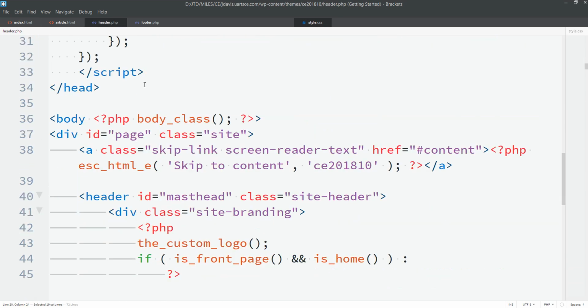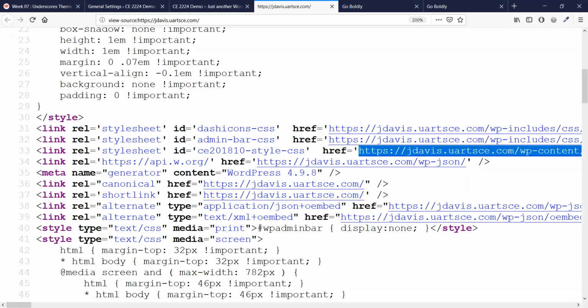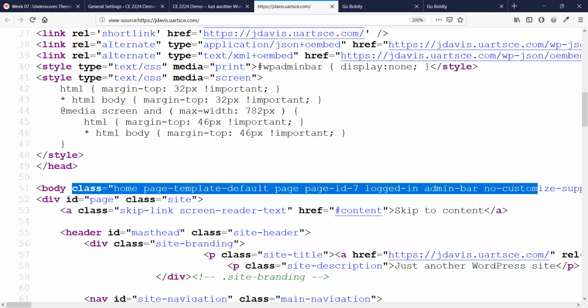So after the WP head, we have the body. We have this little PHP code in here, which is saying body class. Let's take a look at the view source here. If I take a look at the view source, inside the body tag we see class equals, and then we have a whole bunch of classes here.